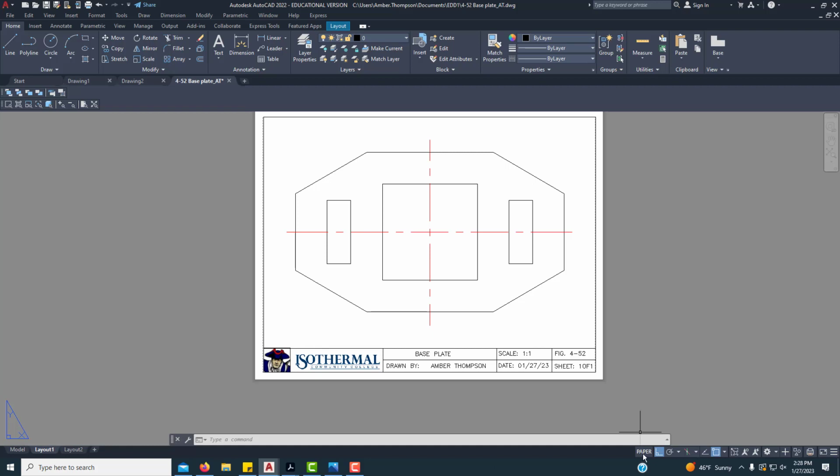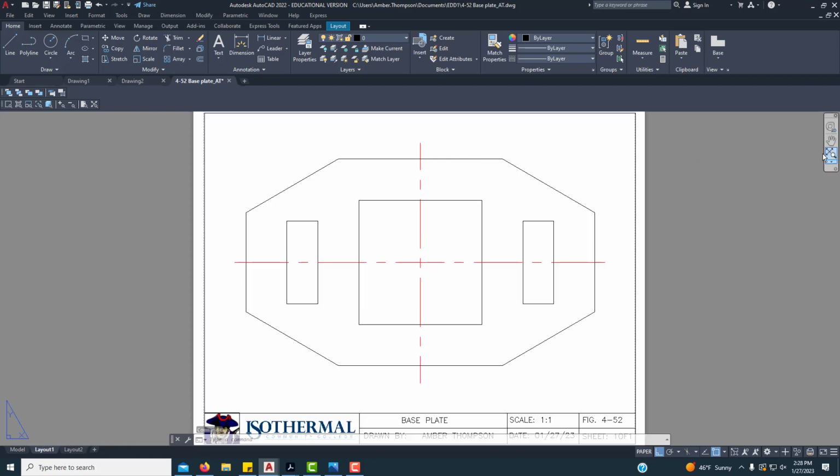So we're still in paper space. Our little zoom tool is still over here, so we're going to hit zoom extents, and we're going to do a final save. And I want you to always do a zoom extents before you do a final save. And now we can upload this DWG file into Moodle to turn it in.